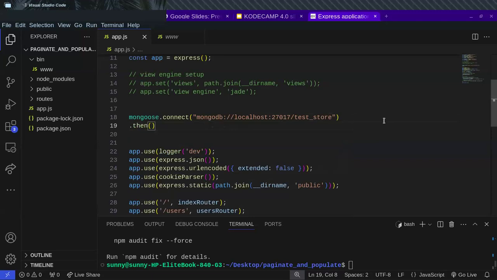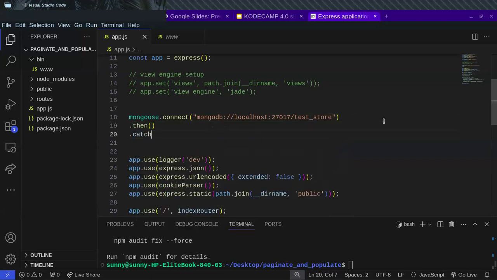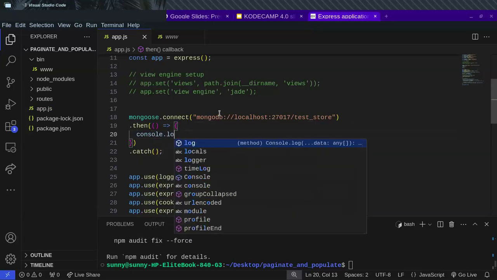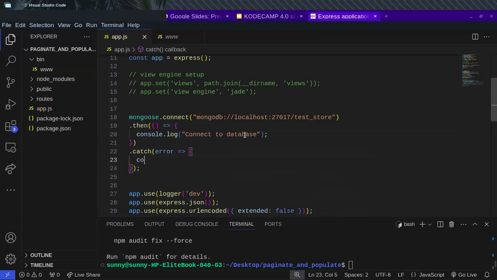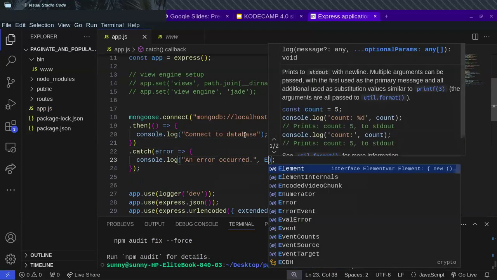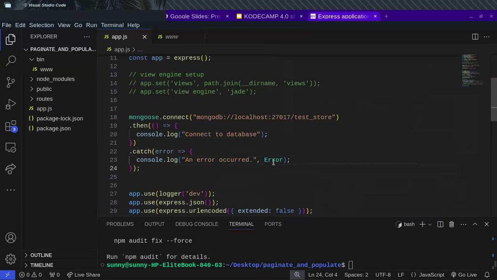So then is going to run when what happens? How about catch? When is catch going to run? When is then going to run? Then will run when it's connected. Catch will be for error, if you're not connected. Okay, so this is going to be error. So we've done that connecting, 27017.